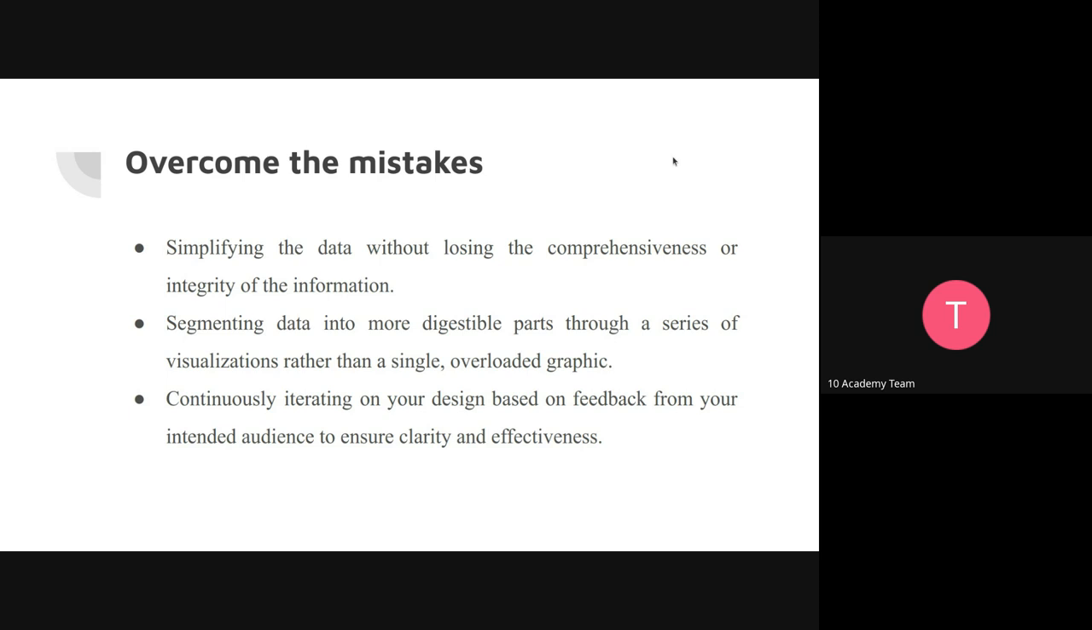Another approach is segmenting the data into more digestible parts through a series of visualizations. Instead of visualizing all the data in one particular graph, we can divide it and show it in a series of charts or visualization techniques. We can also continuously iterate on our design. We have to be considerate of our audience, so if the audience doesn't like the first choice we made, we can survey them for feedback and try to improve our visualization technique. This would overcome these mistakes.